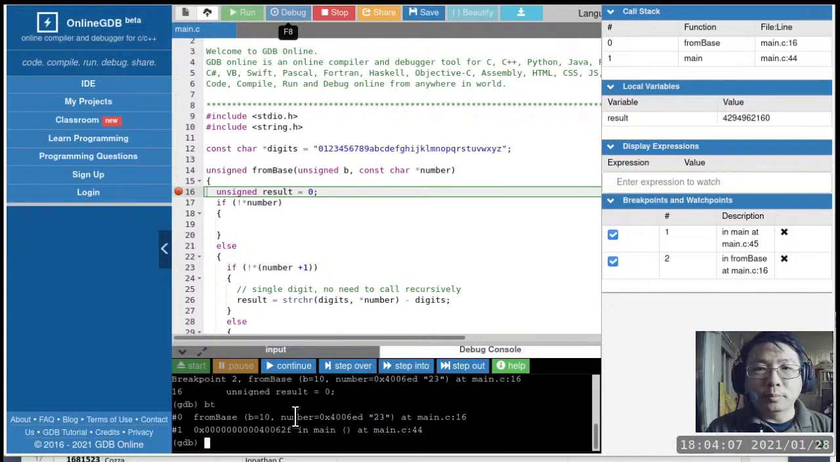Alright, so from the current perspective, we want to know for this particular invocation of from base, what is being passed. We can see here that our local variable result is uninitialized, but it doesn't show the parameter. In other words, I do not see the parameter b and number.